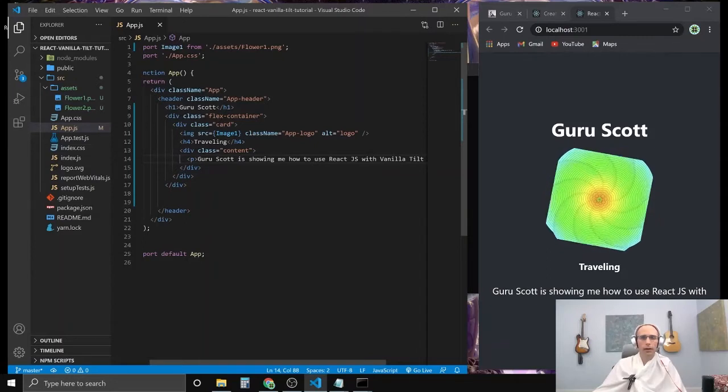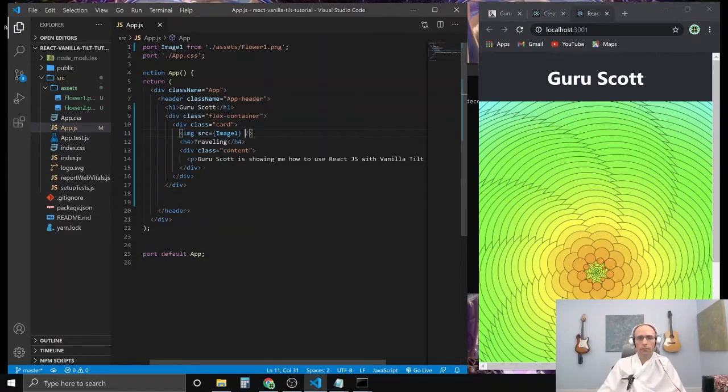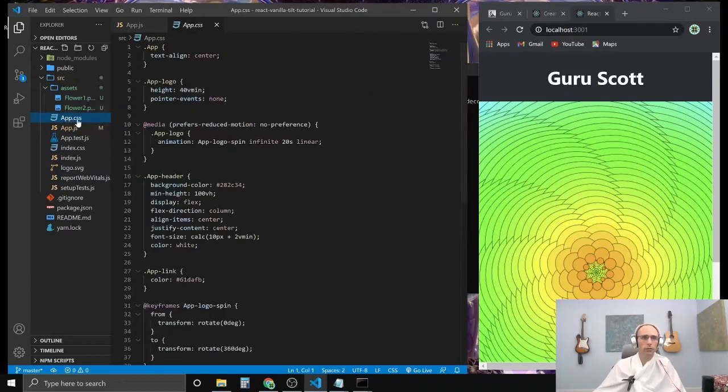So now that we have the main layout, let me just stop this rotation. Get rid of that. Oh yeah, we'll have to size the image, but we can do that with card image. So now that we got that, we're going to go into the app.css here.